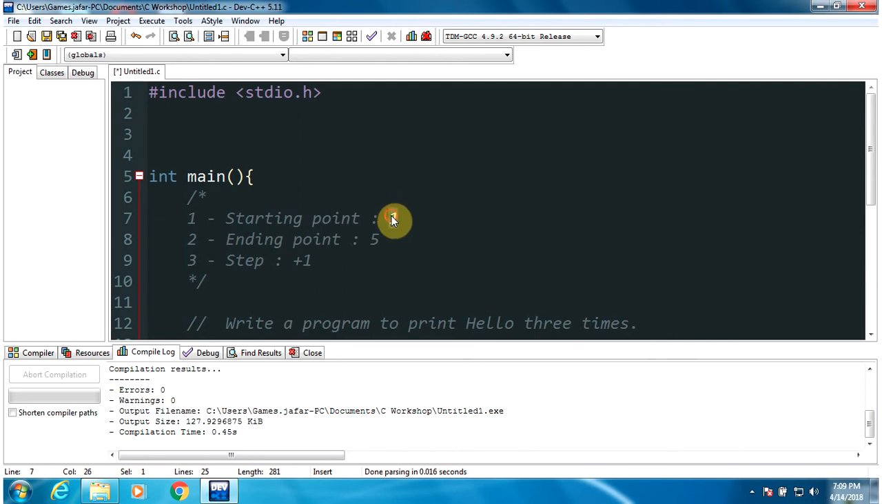If you want your starting point to be 2, then your loop will be executed how many times? 4 times, from 2 until 5: 2, 3, 4, 5. 5 is included. Here we are taking 5 as included, so if we start from 1, our loop will be executed 5 times: 1, 2, 3, 4, 5. 5 is included. We can also start from 2.